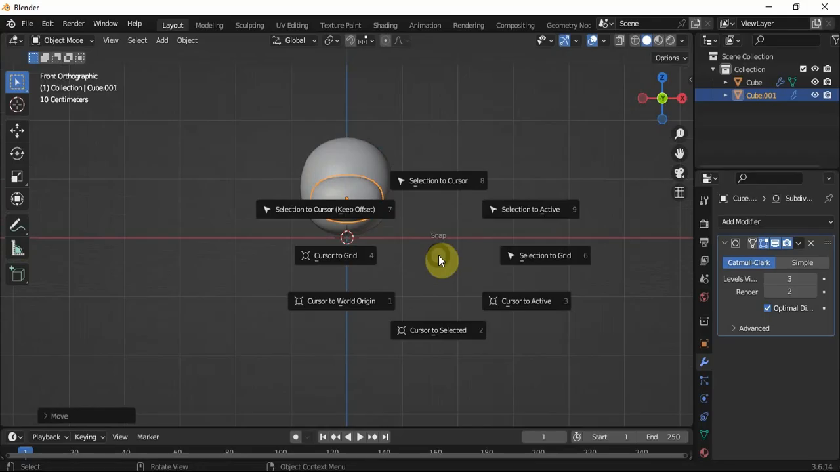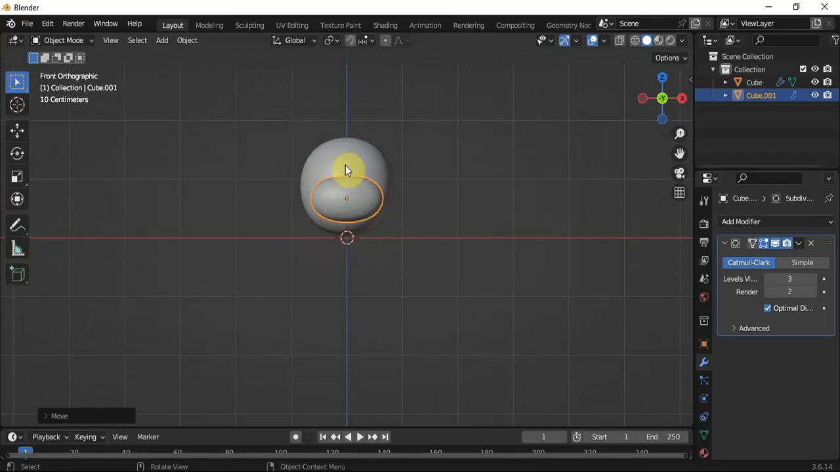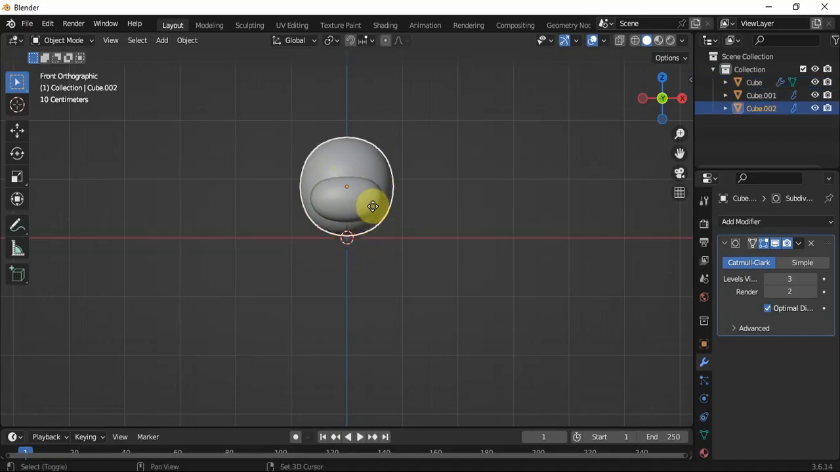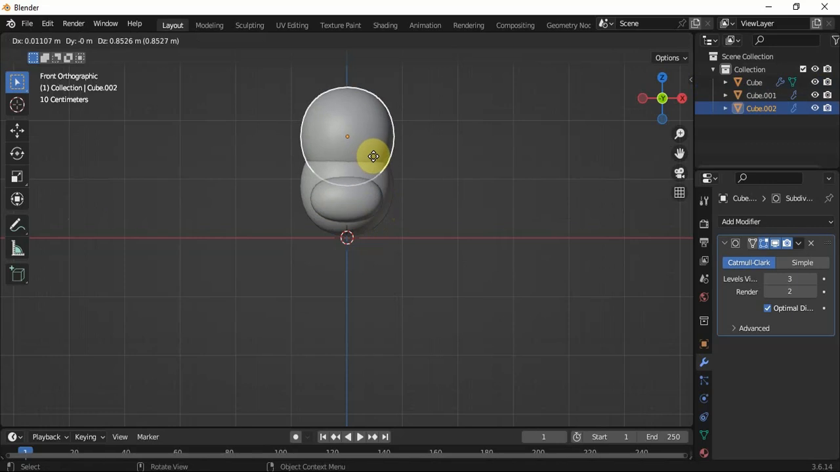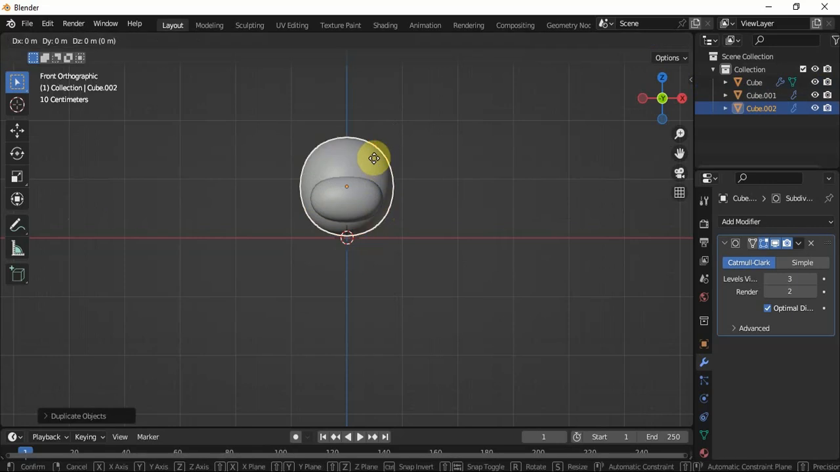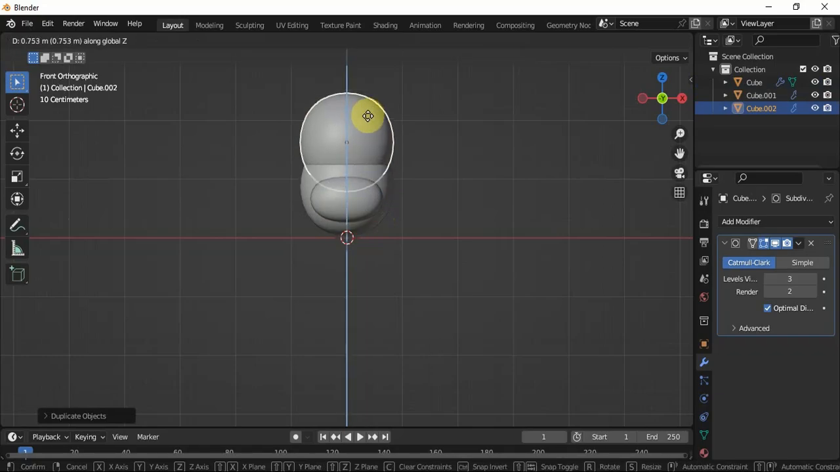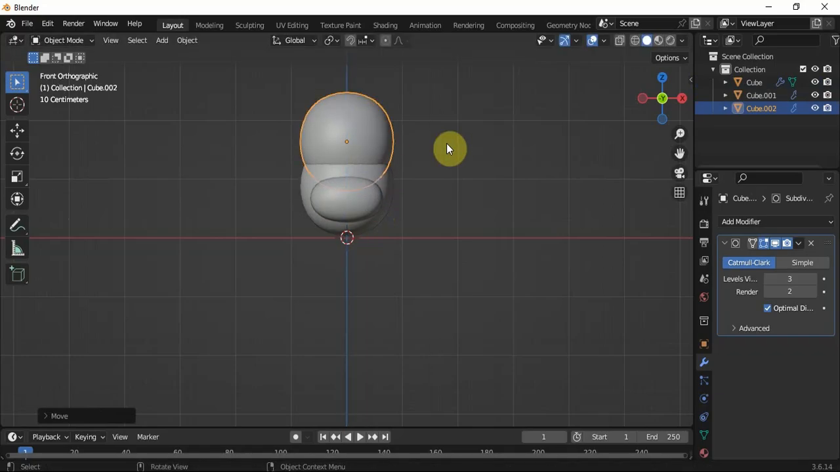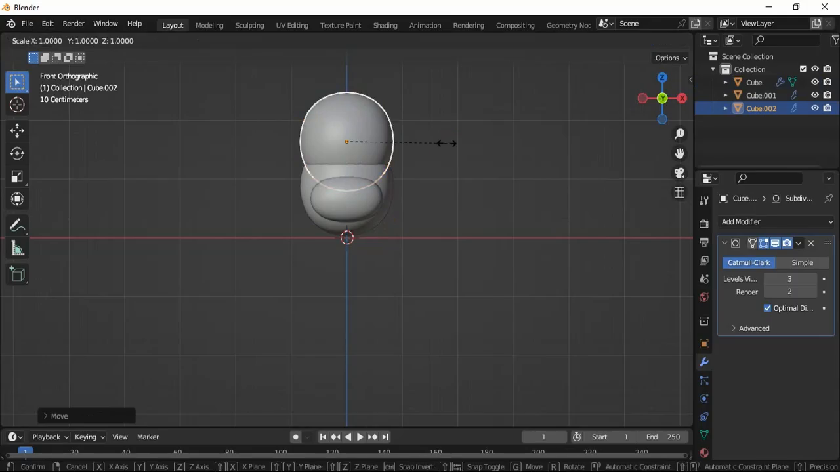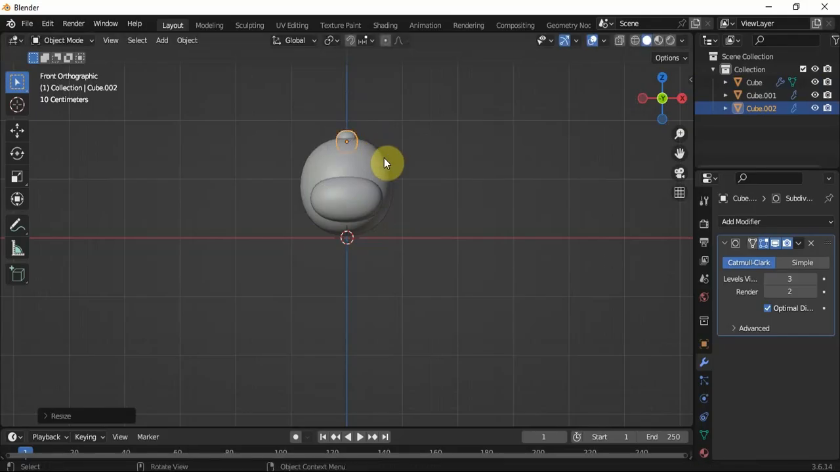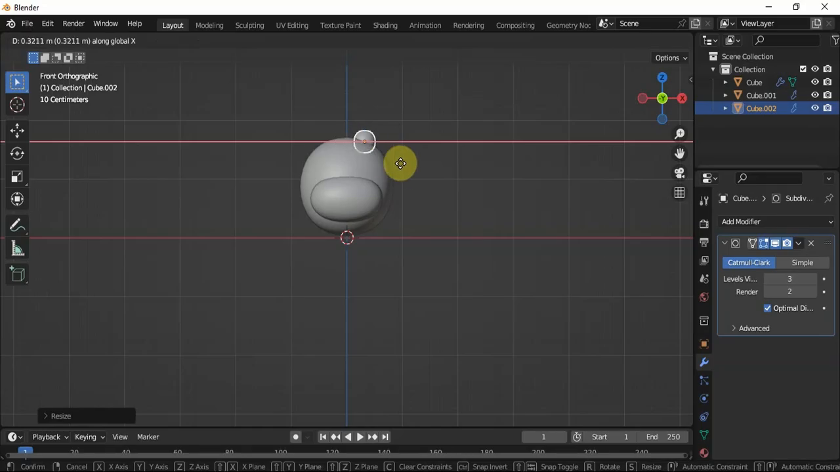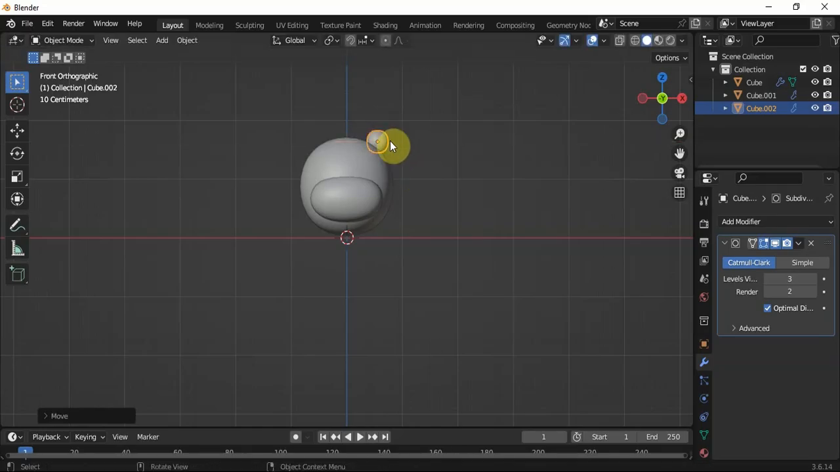Next, I can just duplicate this. Shift D, then G Z, G up. Then we'll scale it down. Just scale it down. Then I'm bringing it to the side, G plus Z. Then I want to scale it in the Z axis, so that I can have something like this.